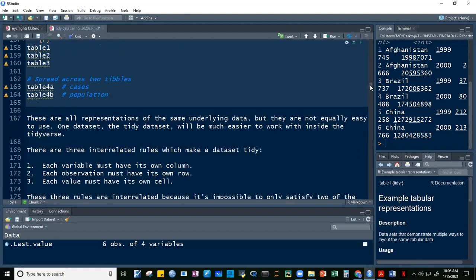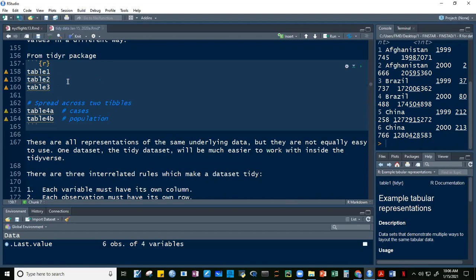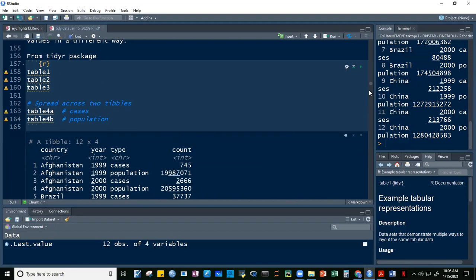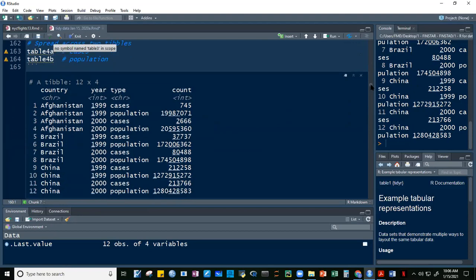Okay, now let's take a look at table 2. Si table 2 ba? Tingnan natin. Run natin to. Okay. Si table 2 ba, tidy data? Okay. Sabihin ko na guys, hindi tidy data to kasi actually ang variable dito itong cases at saka population.